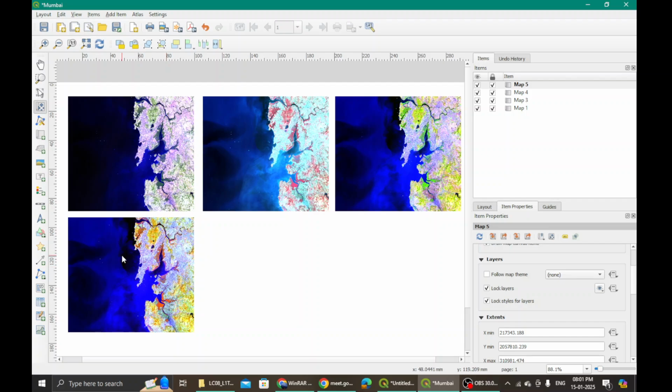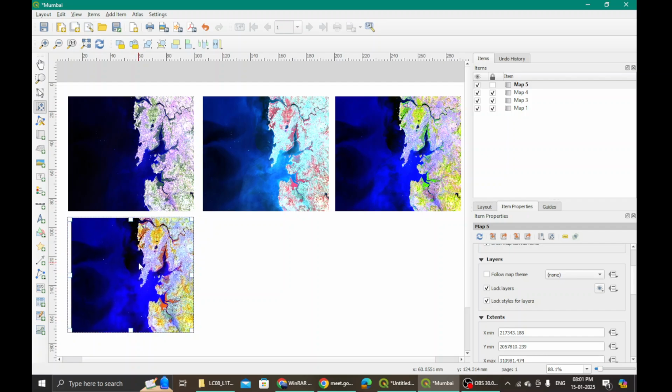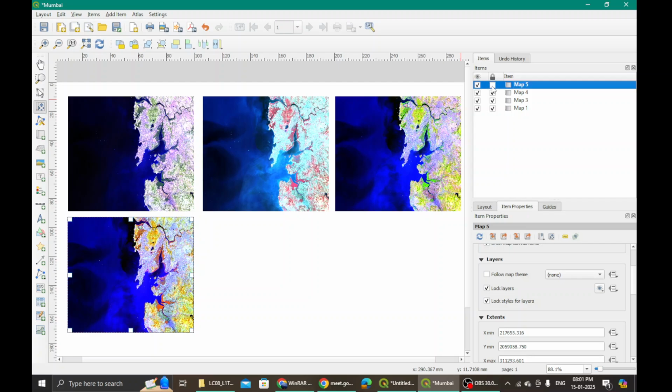Okay, ma'am. Okay, great. So now I want to just move this map 5, okay? So I will turn this and then just maybe move it. And I don't want to move it like this. I want to move it the other way. That is, let's just lock it. Lock styles for layer, lock layers. Let me just move it.